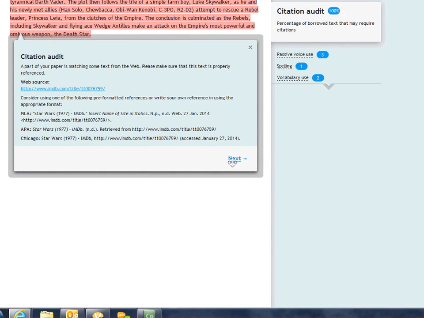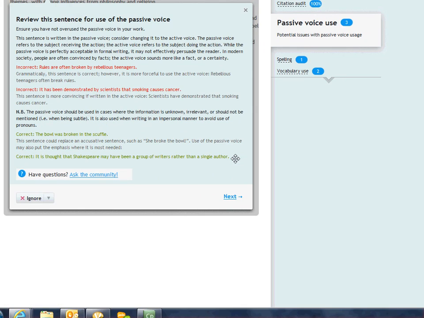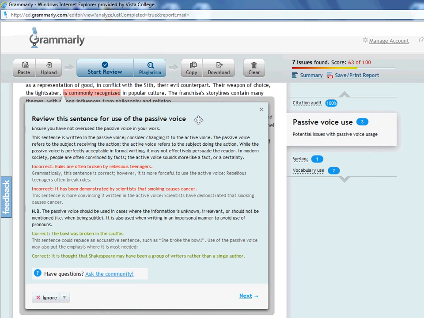So I'm going to click Next, and here the next section will then take us to a grammar review, and it'll give you what the issue is and some options to change it and suggestions to change it.